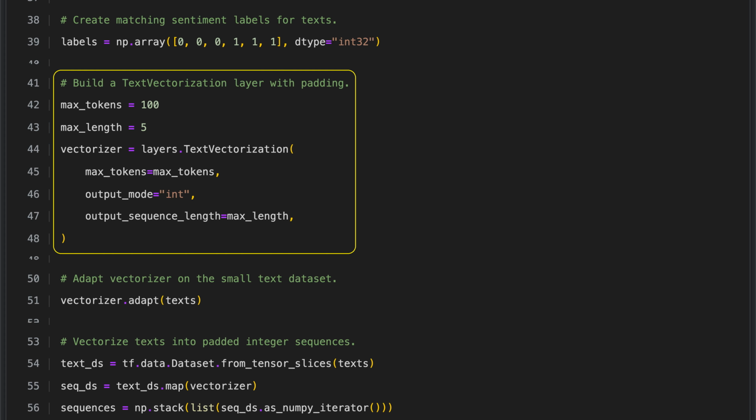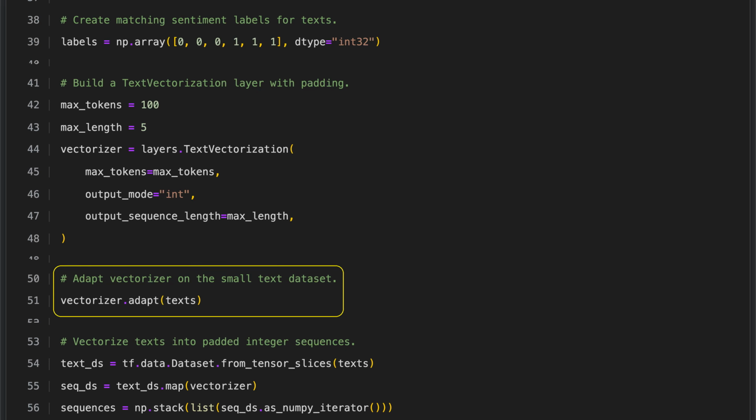The vectorizer is first adapted to the small text dataset so it can learn which words appear and how often. By analyzing the text in this way, it builds a vocabulary and understands word frequencies. This preparation step is essential because it enables the vectorizer to turn the original text into numerical sequences. Those numerical sequences are then ready for further processing by the model.